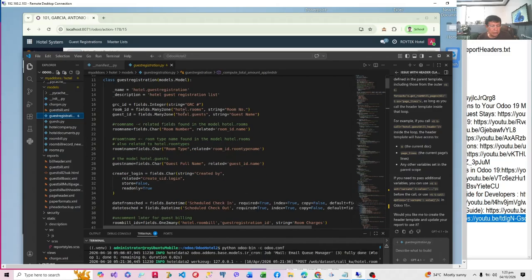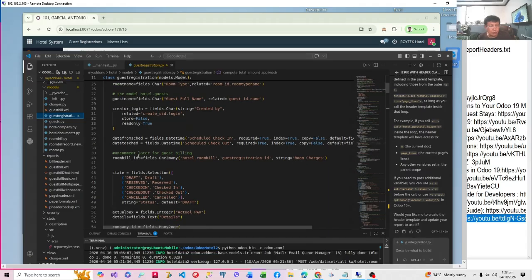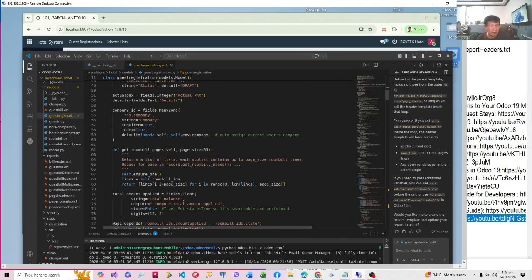Remember that we are getting our bills in a many to one field called room bills, room bill IDs, like here. So room bill IDs can come in a large data set. Therefore, we'll have to indicate the page size for room bills also in Python. How do I do that? I made a function called get room bill pages, and I passed it a parameter of page size equals 65.